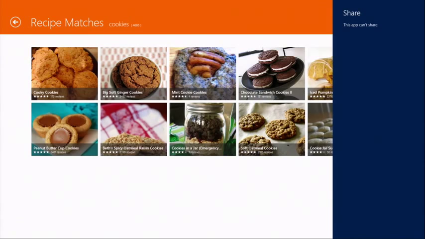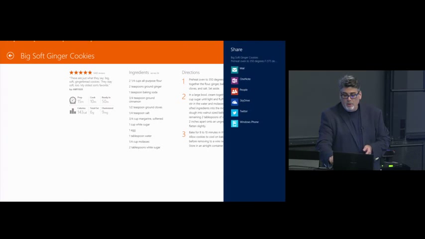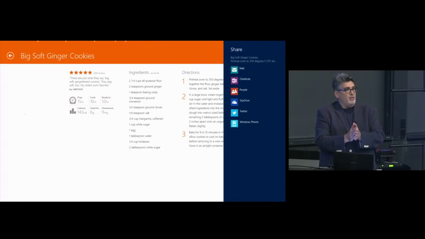But what you could do in an app that would share is it might say, I'd like to share whatever information's on the screen, in which case, it might be interesting to see if I go into a particular recipe, if it allows me to share. There we go. So now that I'm on a particular recipe, it says, in All Recipes, the user says, I want to share this recipe.